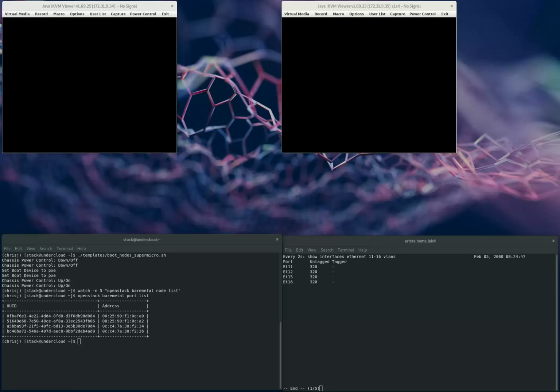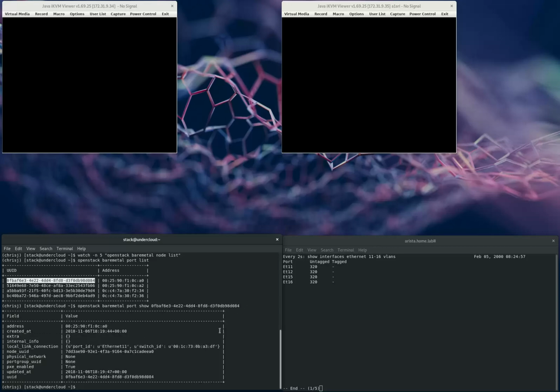Let's dive deeper into what these ports are showing underneath. I'm going to execute port show on one of them. The important thing to note is that under local link connection, we have two fields, the port ID and the switch ID. Port ID represents the individual port on a switch, in this case Ethernet 11. And the switch ID is the MAC address of the switch that was discovered through LLDP.